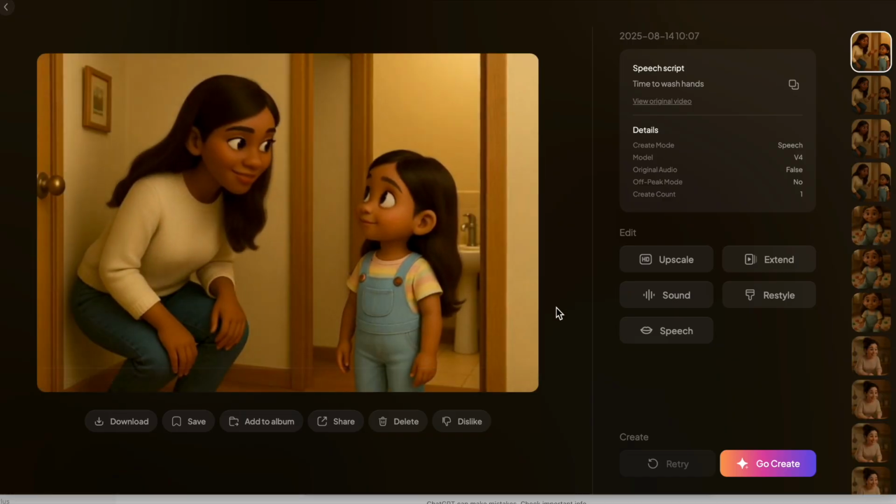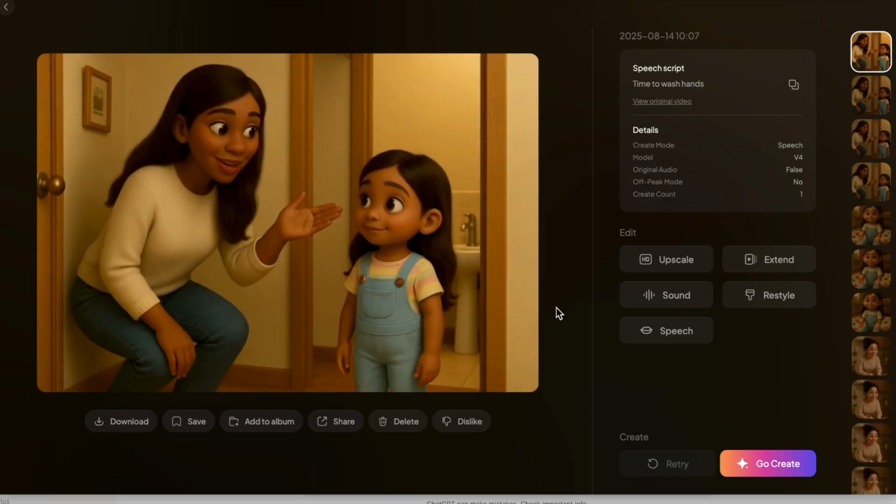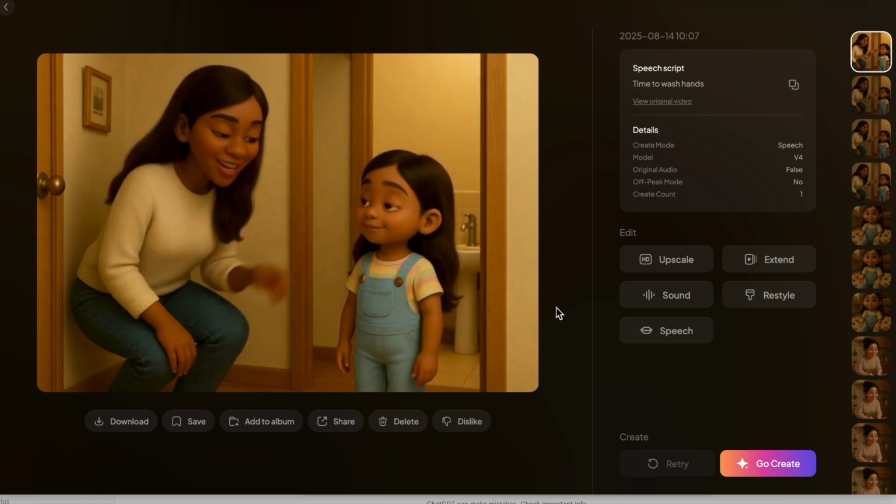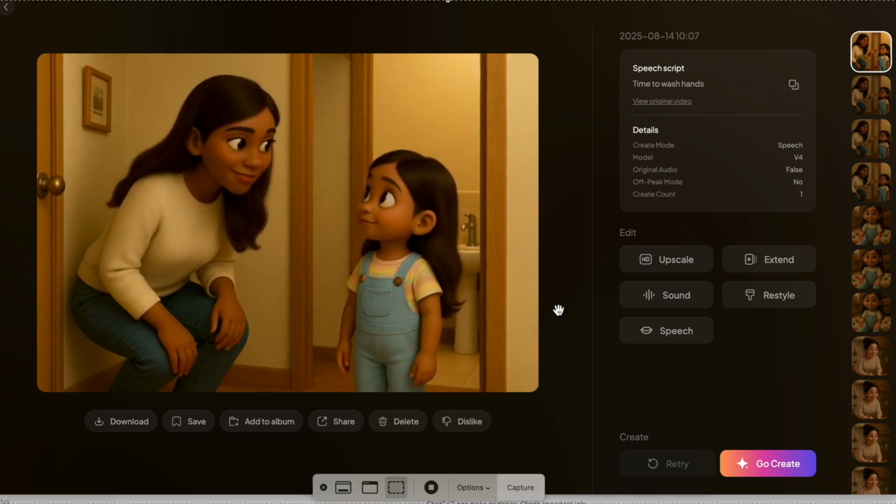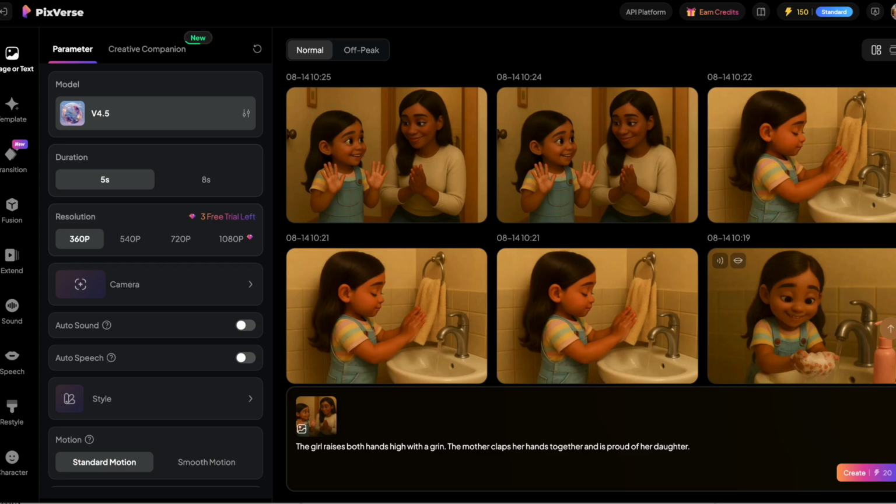Time to wash hands. Time to wash hands. Time to wash hands. Time to wash hands. So yeah, not the best. Time to wash hands.